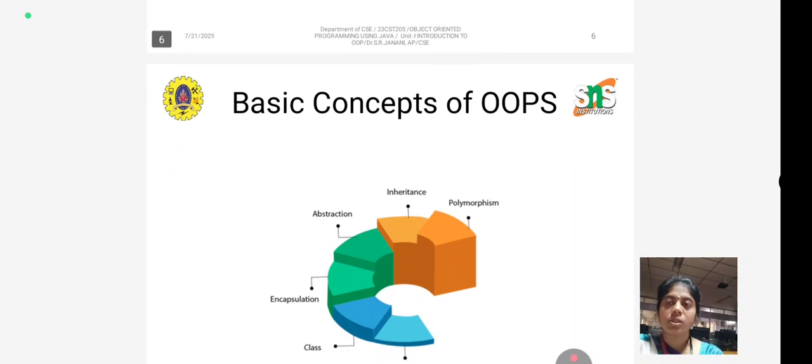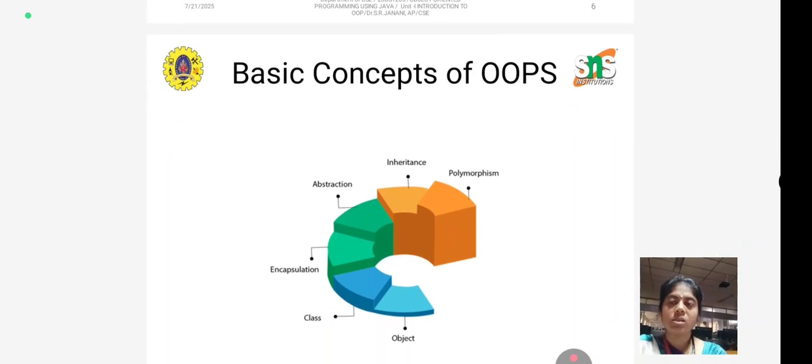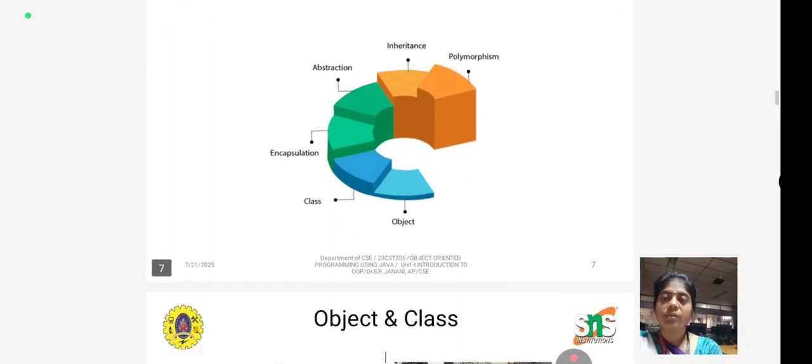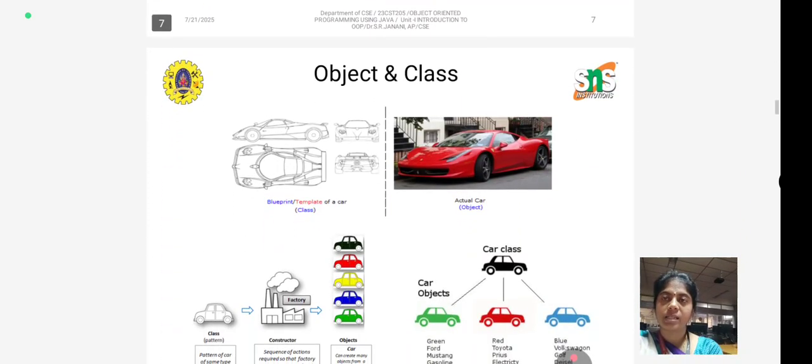The basic concepts of OOPS involve six things: object, class, encapsulation, abstraction, inheritance, and polymorphism. In this video, we are going to focus on objects and classes, the next video on encapsulation and abstraction, and the third video on inheritance and polymorphism. So now we will see about objects and classes.